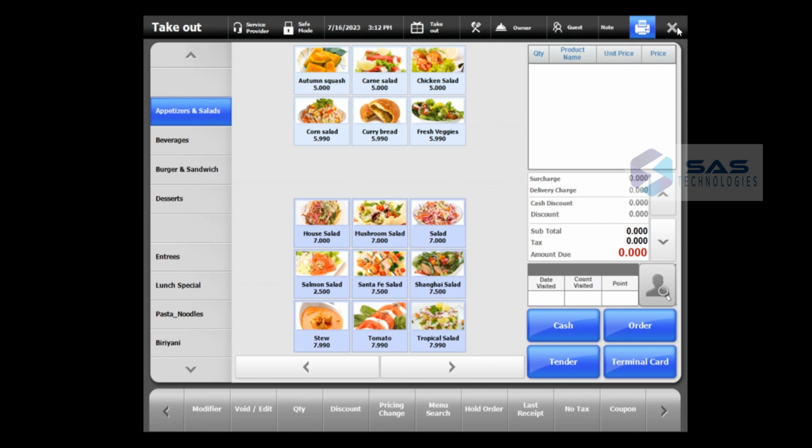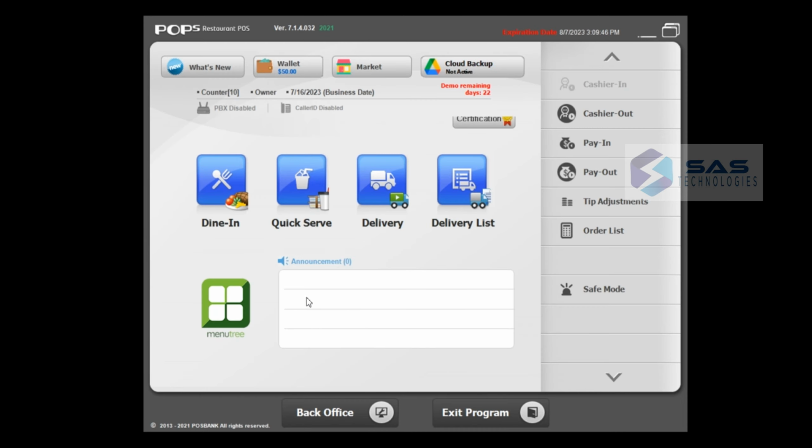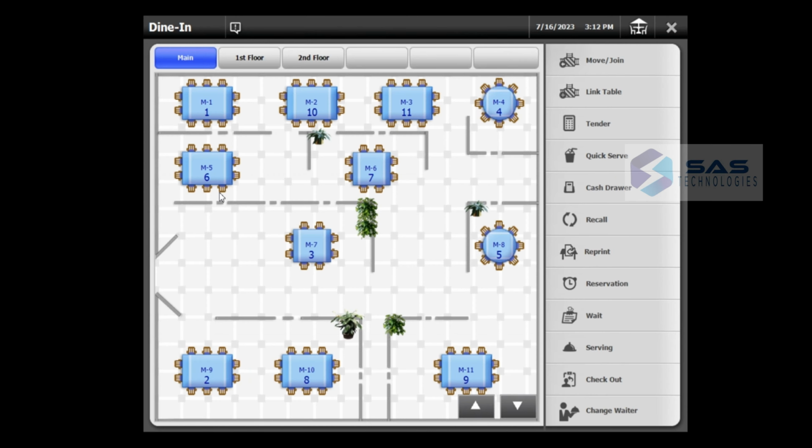Let's go back to the main screen where we have the dining. Dining has an option to select the table. This is the standard layout. If you have a different background or different layout, we can have that layout, and we can position your dining tables according to your store.